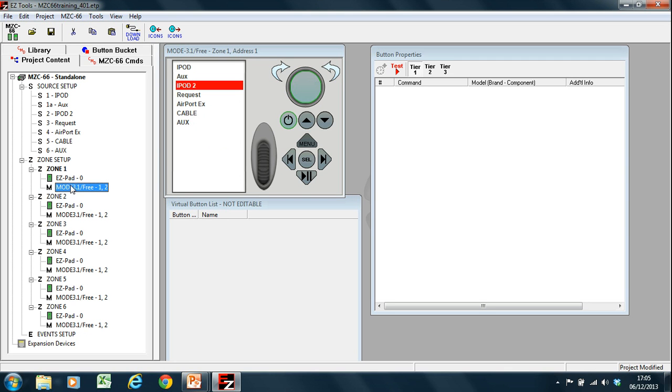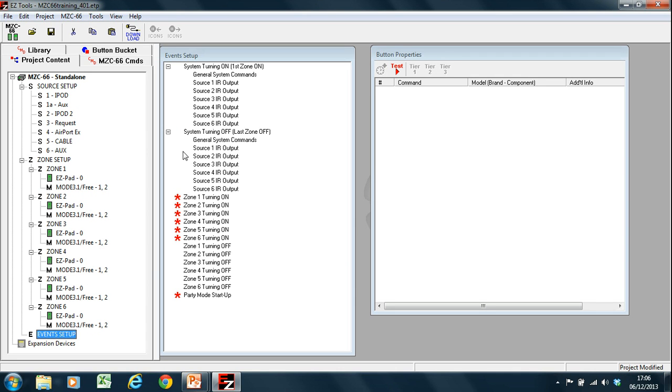This would make it possible for the end user to press and hold the power button and turn off not only the MZC in any zone that's turned on, but if you've used the event setup correctly, you could turn off any source components and any screens that may be on as well. Meaning when the end user leaves the house, all that's required is a long button press on the power command in order to shut everything down, if you've programmed the events set up correctly.